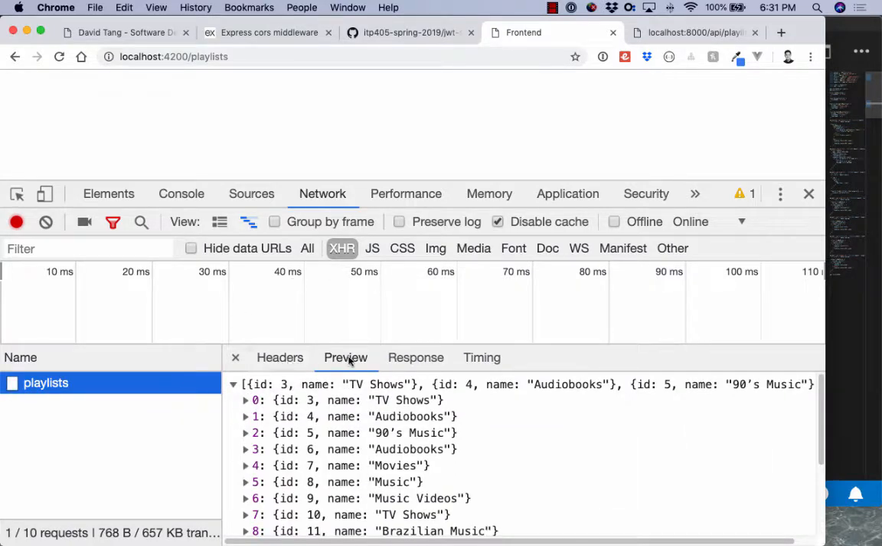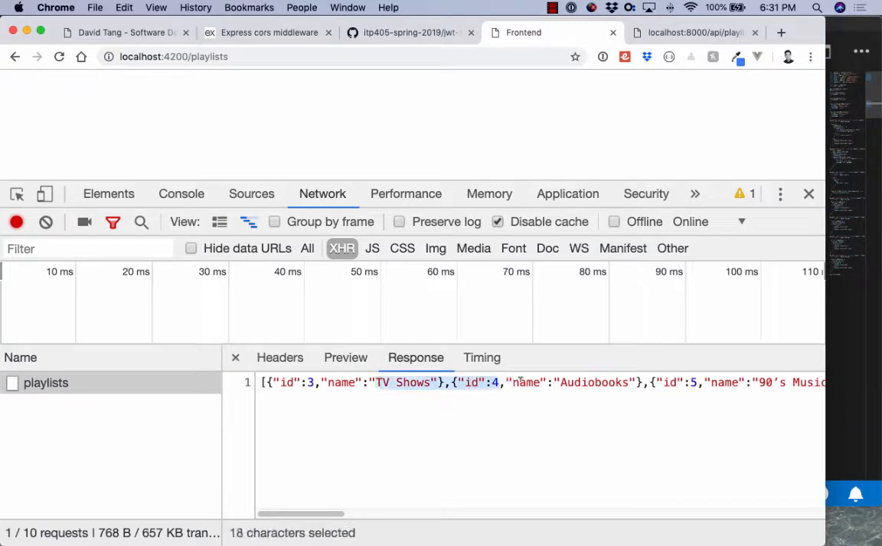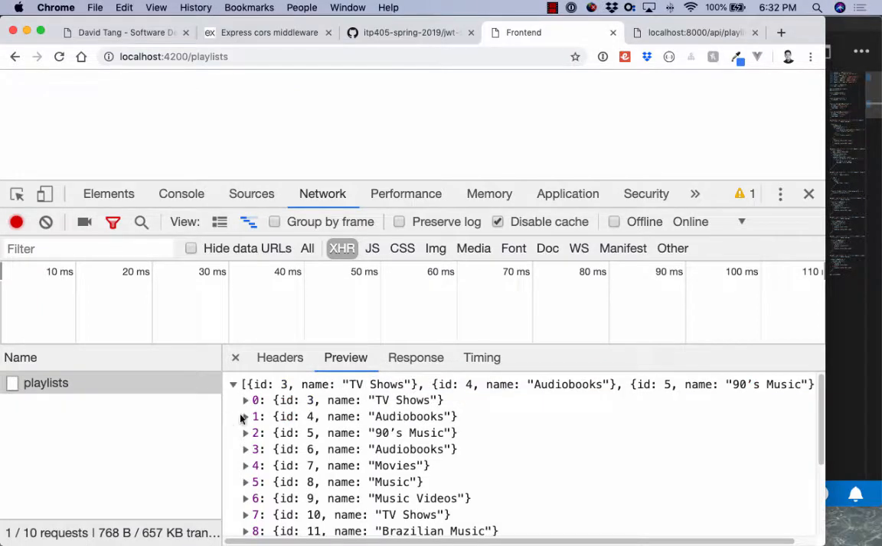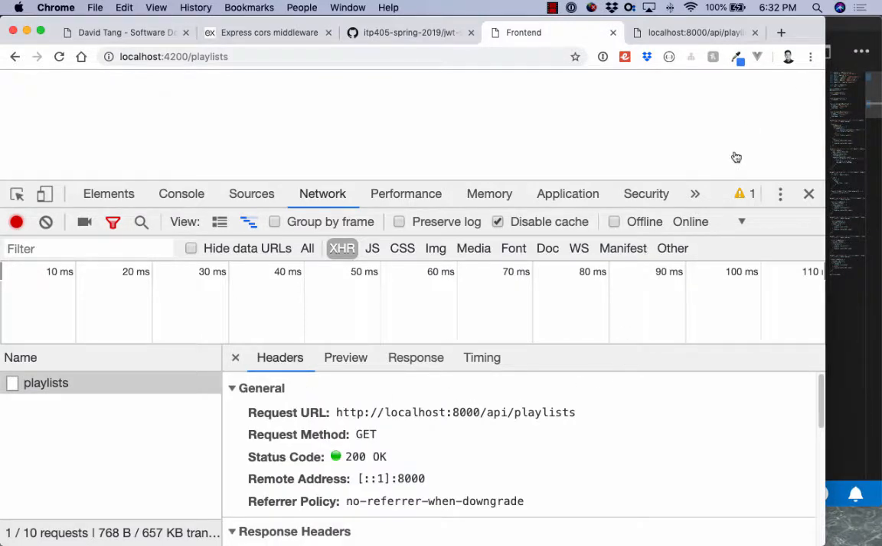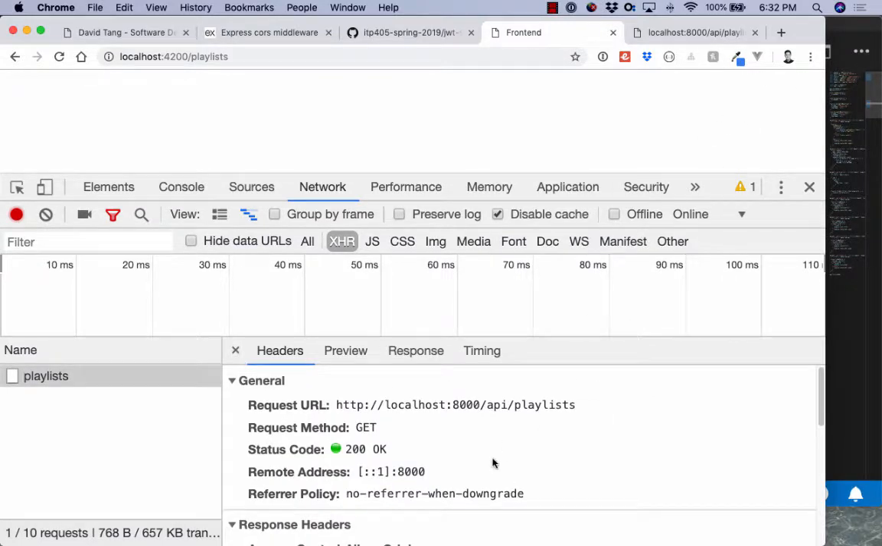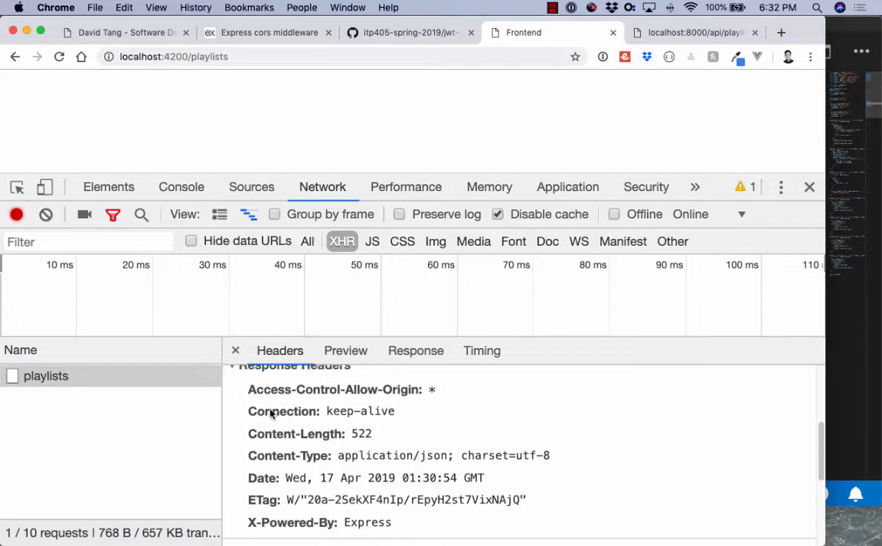And you can actually see the entire response. So this was the response, but the preview tab is nice because it will format it and make it interactive, so you can drill down. You can expand and collapse all this. If you look at headers, here's that Access-Control-Allow-Origin star. It's saying anything.